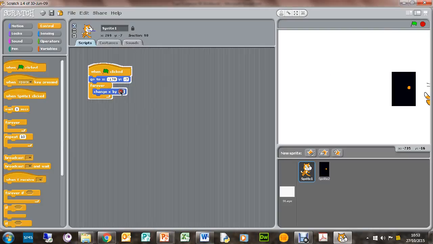Change it by 10. So there we go. He's walked, but the problem is he's walked past the door. So we need a bit of code that says, keep walking, keep walking, keep walking, but if he touches the door, so he's up to the door, stop him and then say something. So let's bring him back. Oh, he's being a bit annoying, isn't he? There we go.